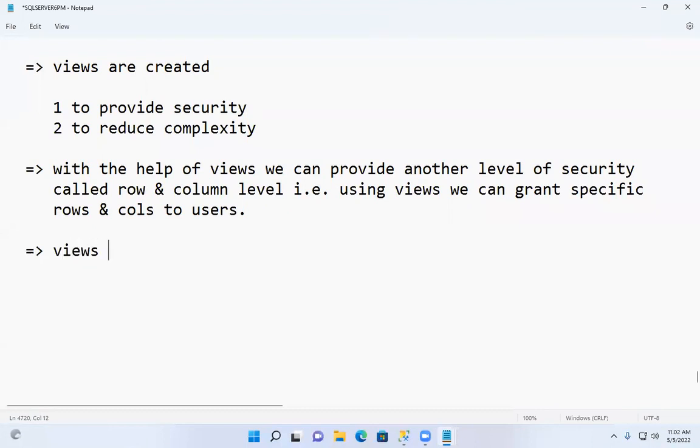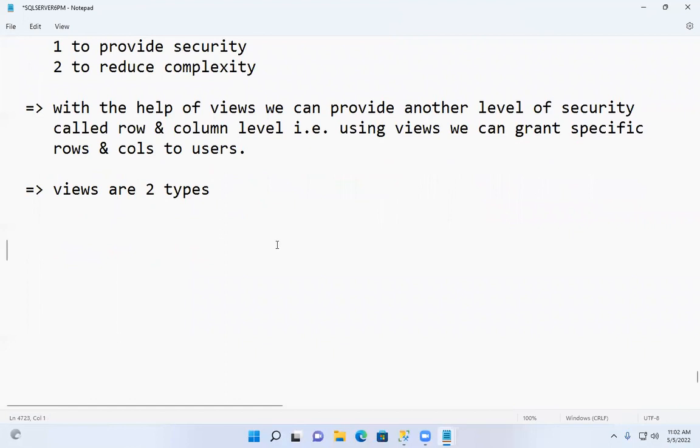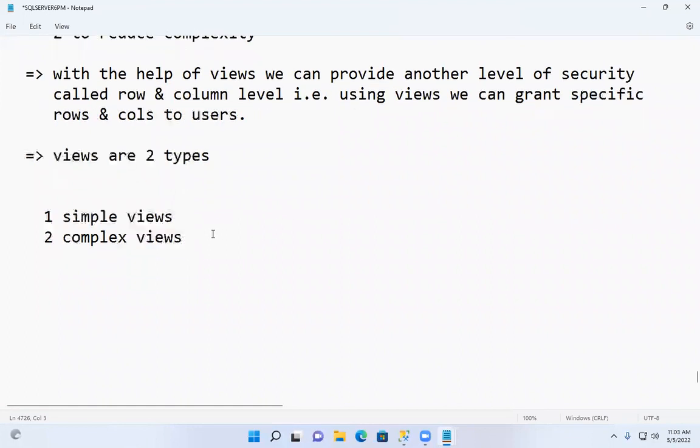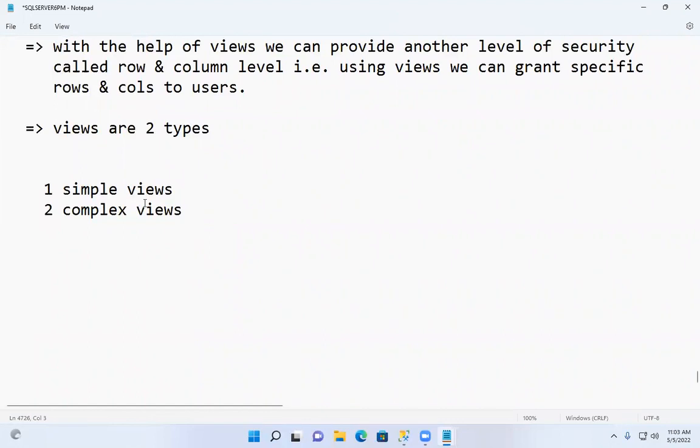Next, views are of two types. One is simple views, another one is complex views. So first we'll see simple views, next we'll see complex views.